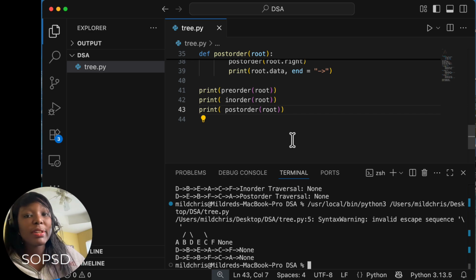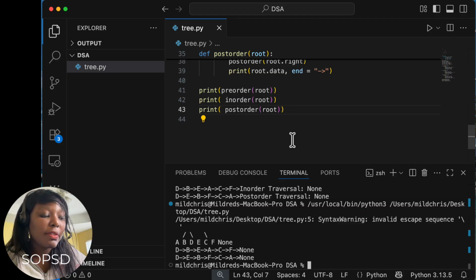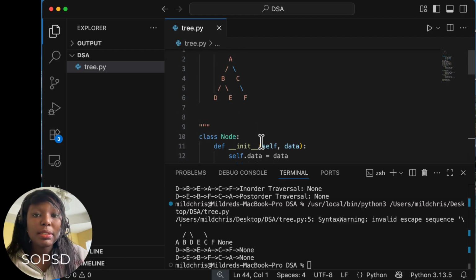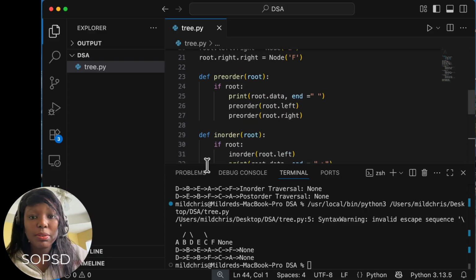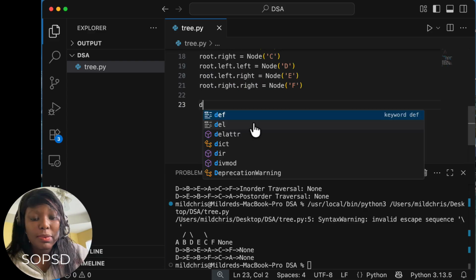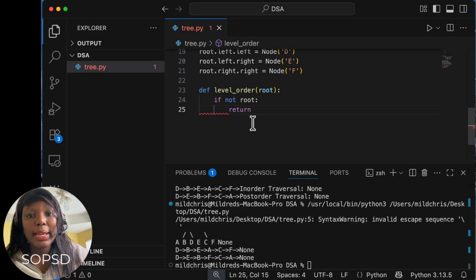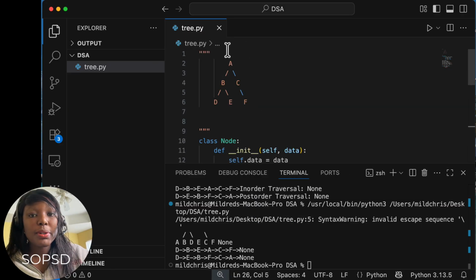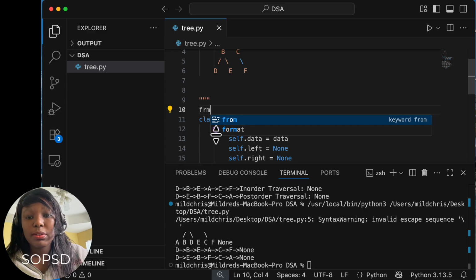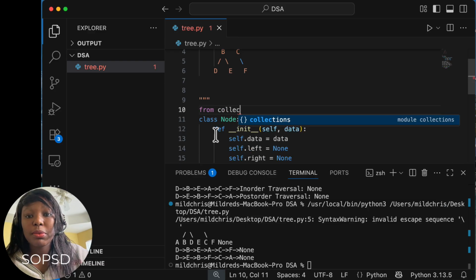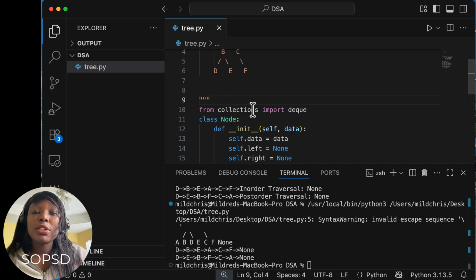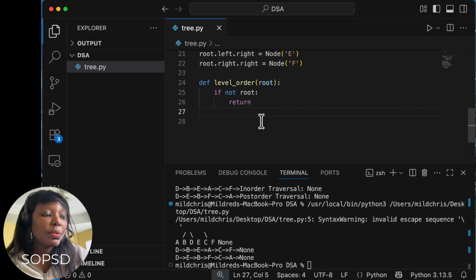Let's look at the breadth first traversal, and we can implement this using a queue to visit nodes level by level. Let me delete this. I'll leave this node class, and I'll delete all of this. Let's say def level order, and if not root, I want to return. Then let's import something in Python, from the collections module. From collections, we want to import deque. If you go to the collections module, you can see what the deque does. So we're going to use that here.